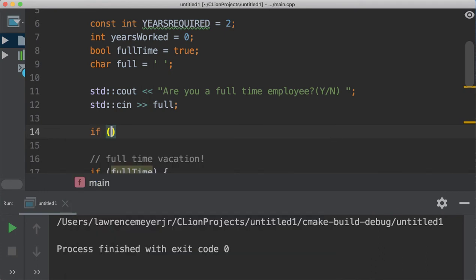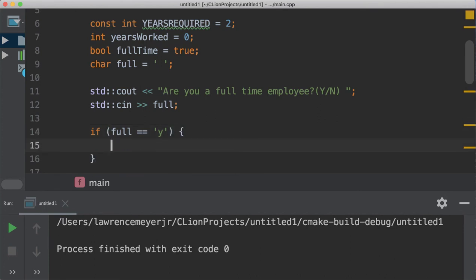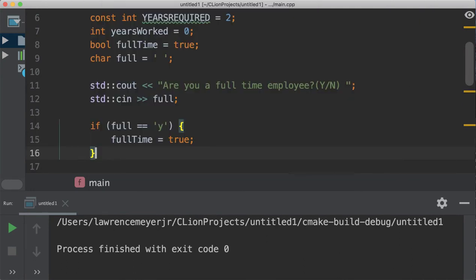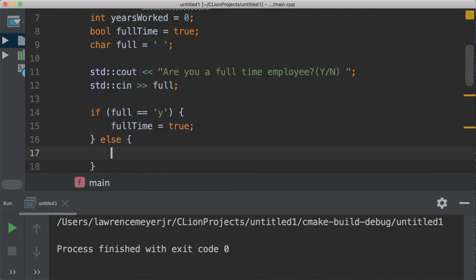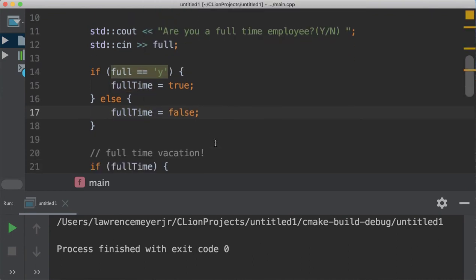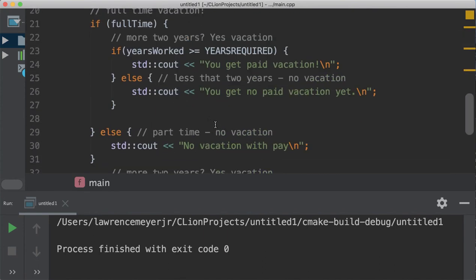So we will do an if and test for a single character, because we're only capturing one character, yes or no. If you wanted to capture it as a string, you could, but for now we're just showing you testing with a character. So if it's a yes, then full-time equals true. Else... there you go.